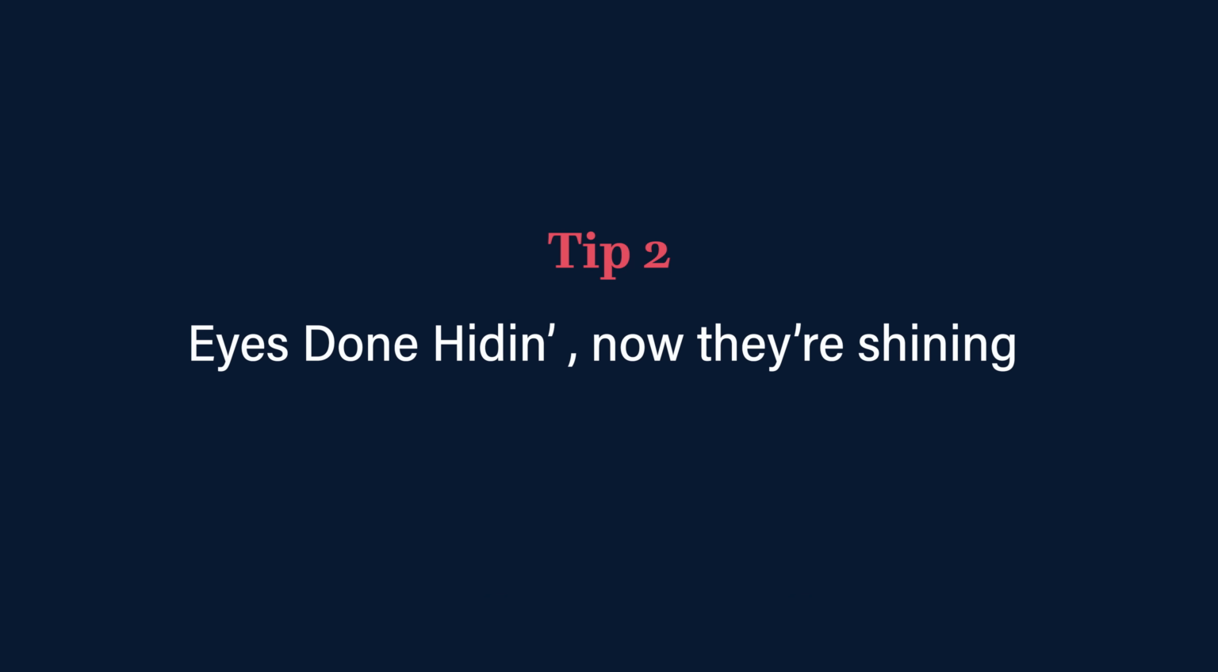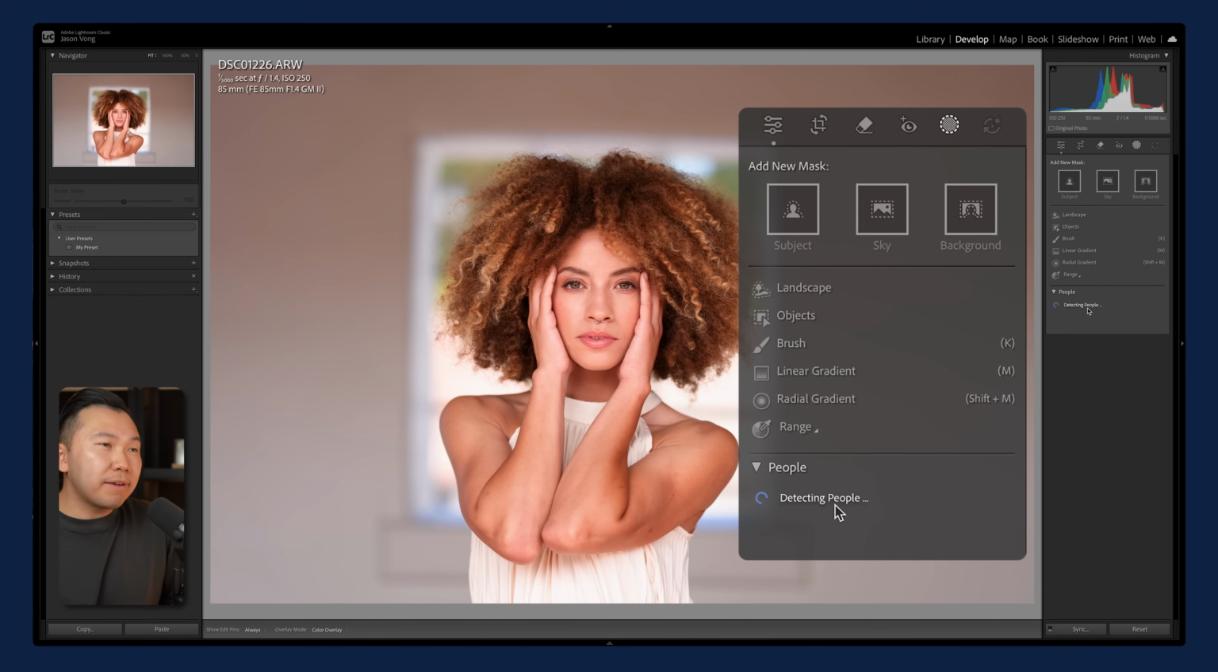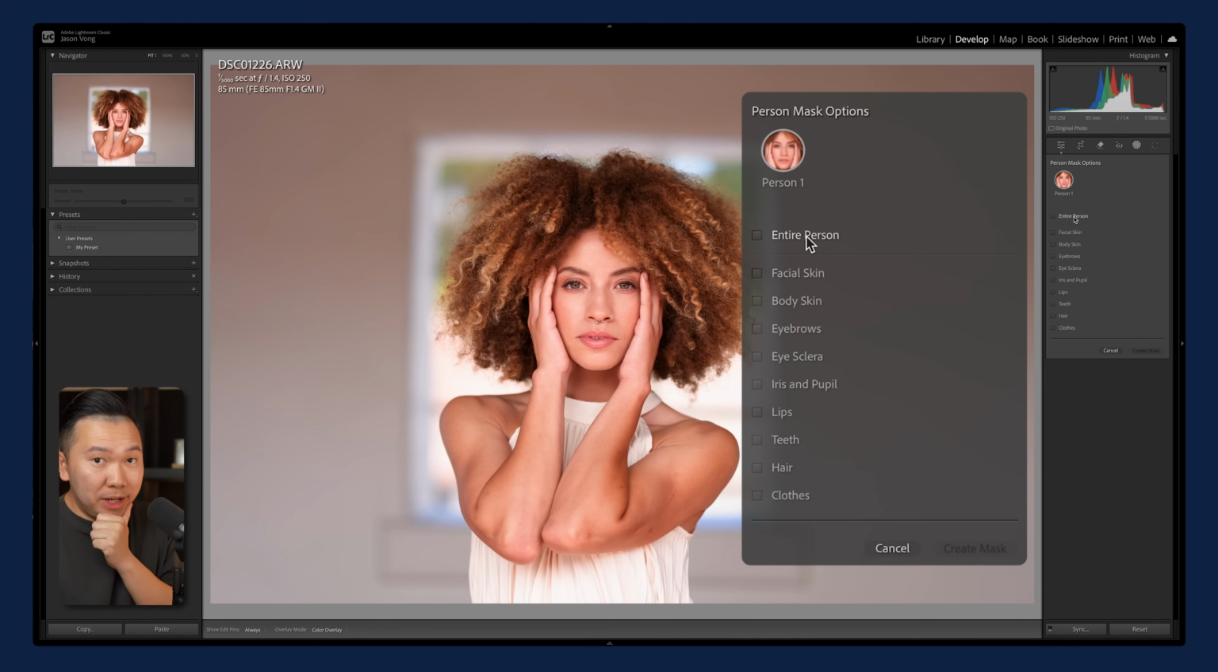Tip 2. Eyes done hiding, now they shining. Now let me show you how I would take this photo one step further by adding a nice glow to the skin while retaining sharpness. We're gonna come into the masking tool here and give it 1 sec for Lightroom to analyze the image. And now when we select person, we have a bunch of options.